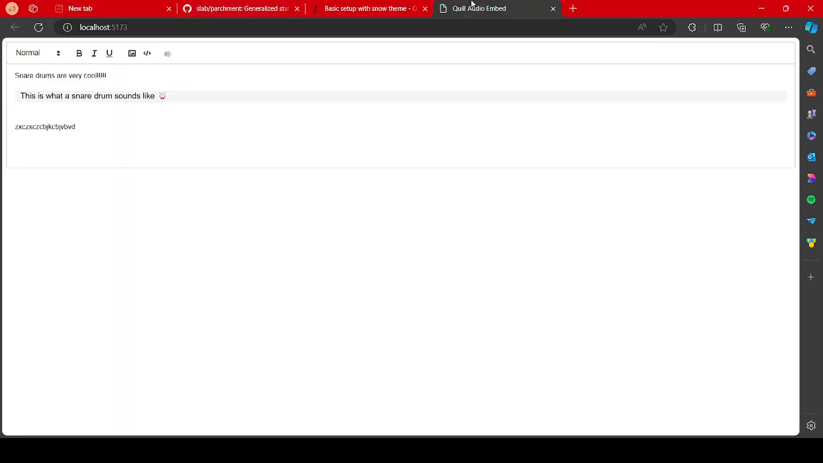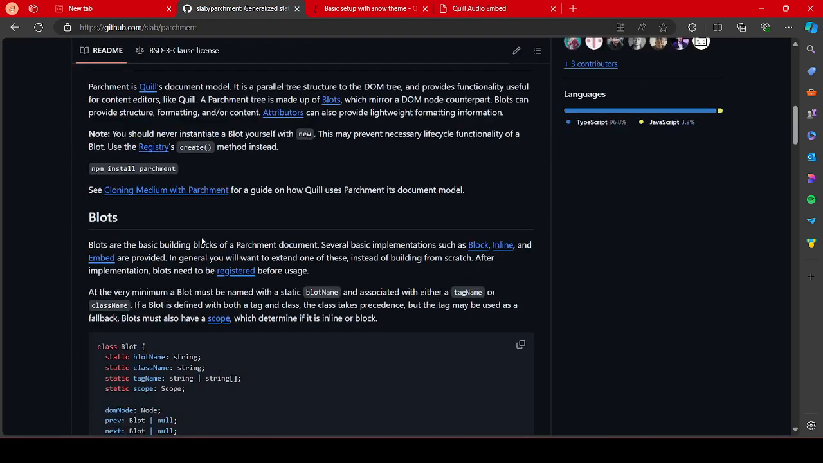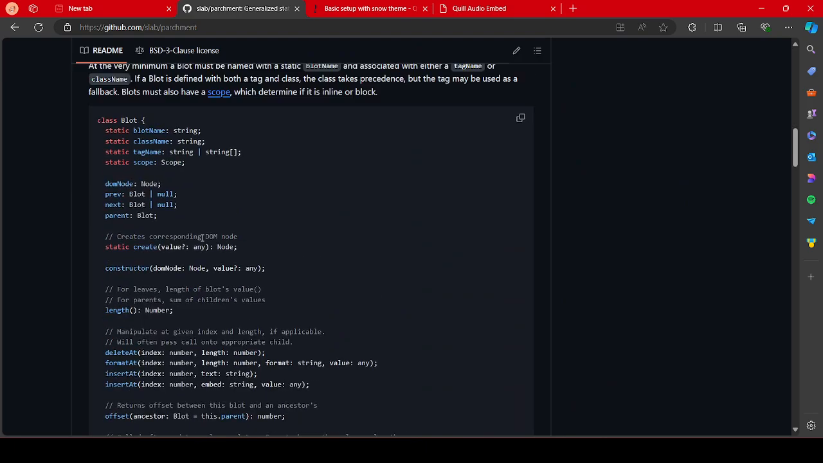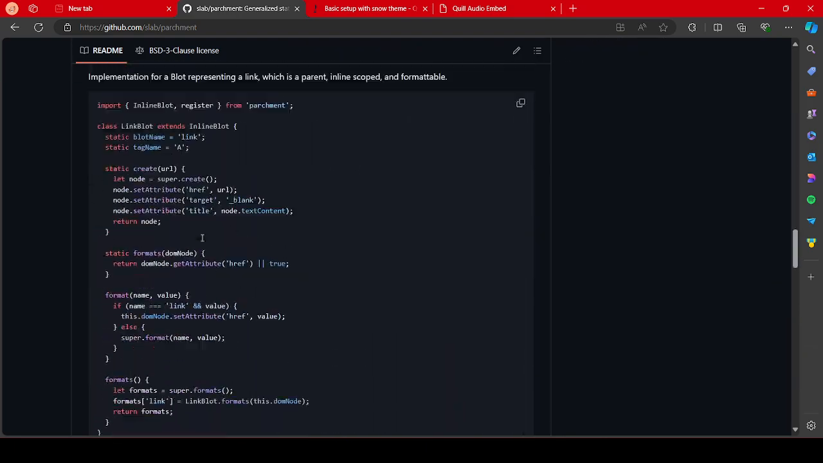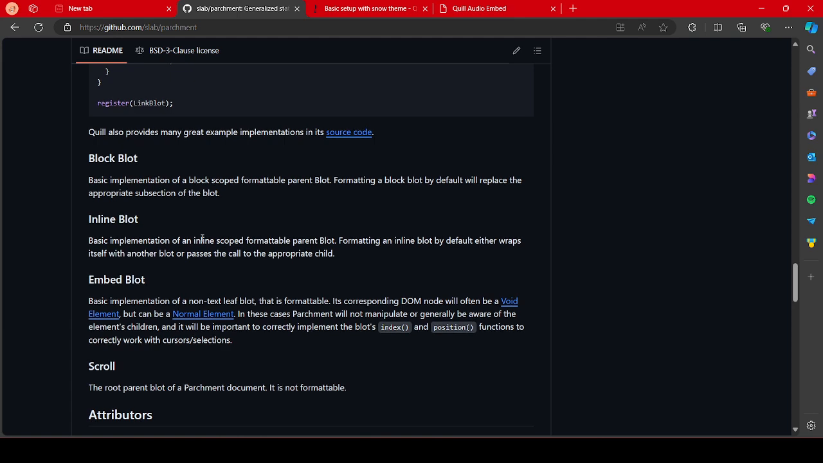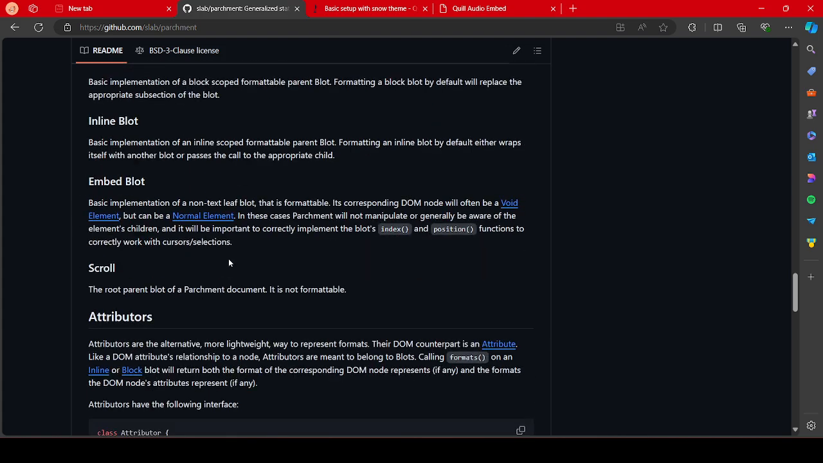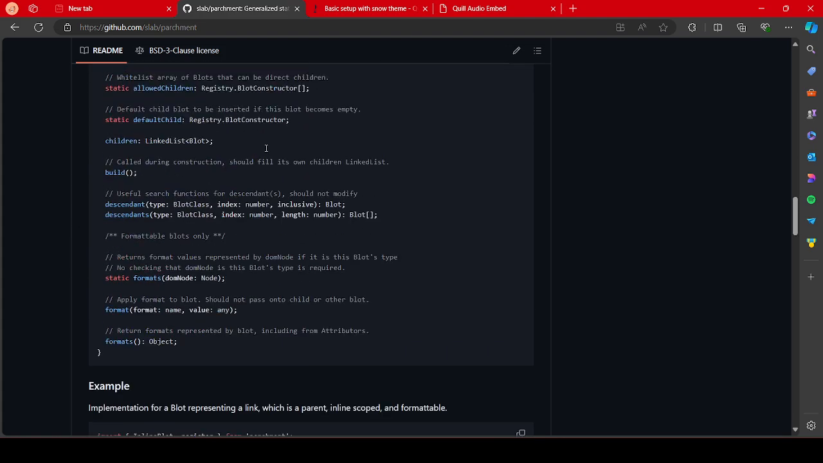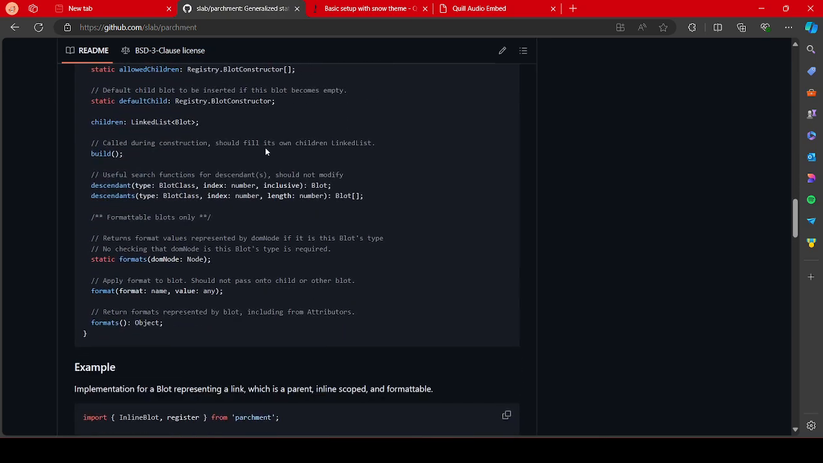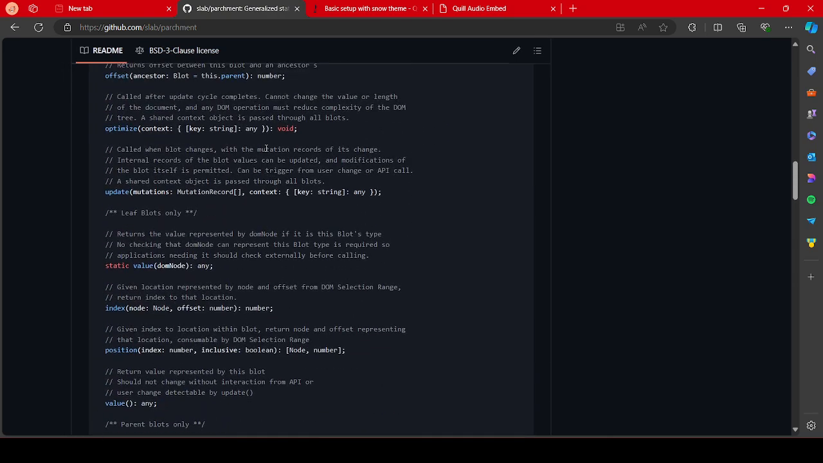Everything in a Quill editor follows the standard of a delta object, and everything that you see, like embeds, these are all called parchments. So I built a parchment here. It's called an embed parchment, an embed blot. Yeah, this one. These are all the methods they provide for different types of blots.